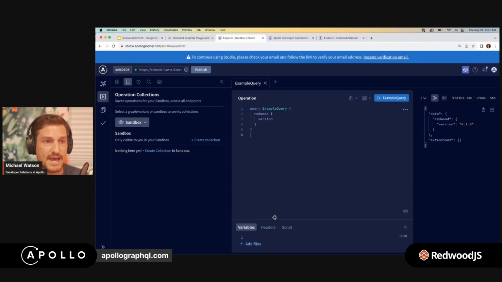You can also have headers. There's scripts you can create. A lot of flexibility in here. So this is just another option that's out there if you wanted to have something a little different from what GraphQL is providing you.